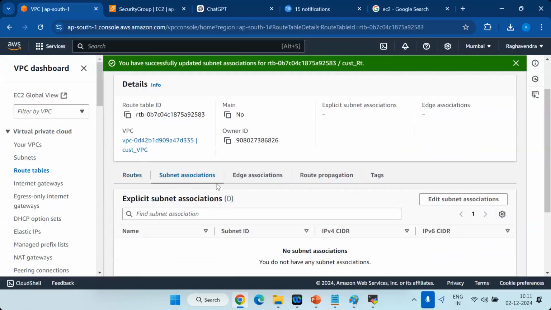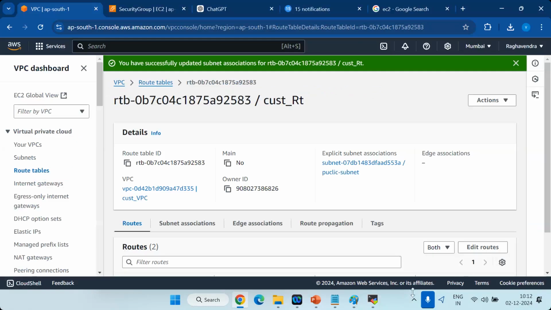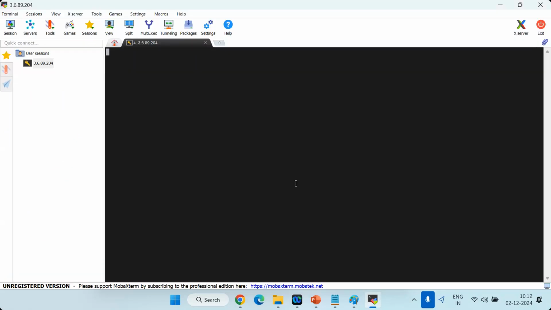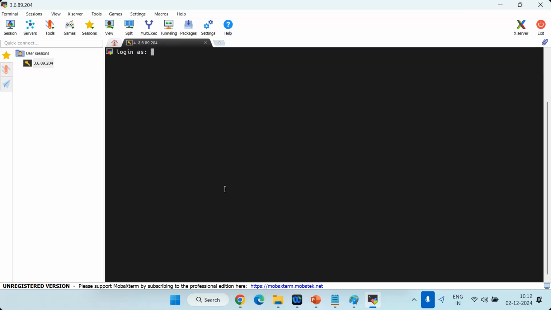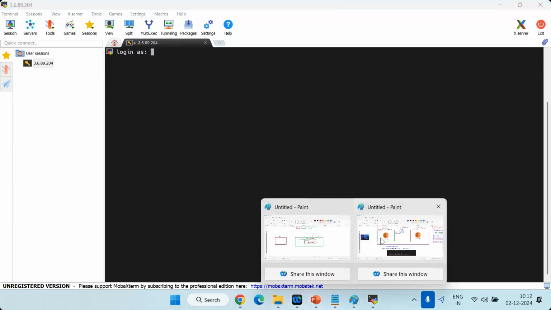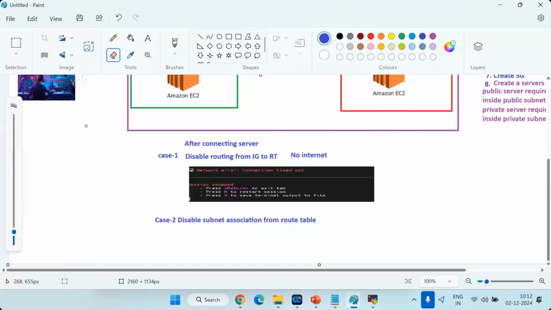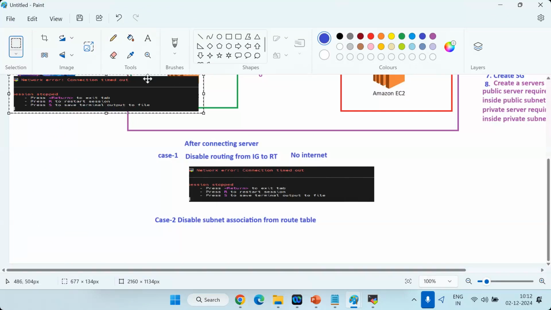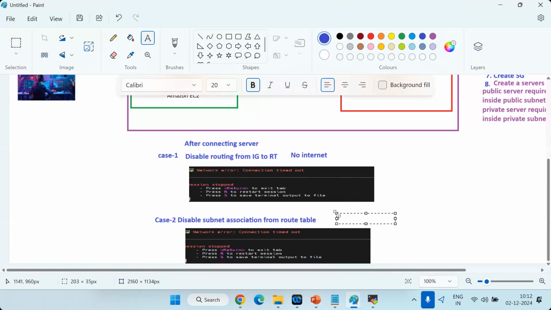Again, go to subnet association, edit subnet association, give the public subnet, save association. Now you can come and restart here. Okay, this time it is coming. Clear? This is the network side where we can check. Same issue otherwise: no internet.